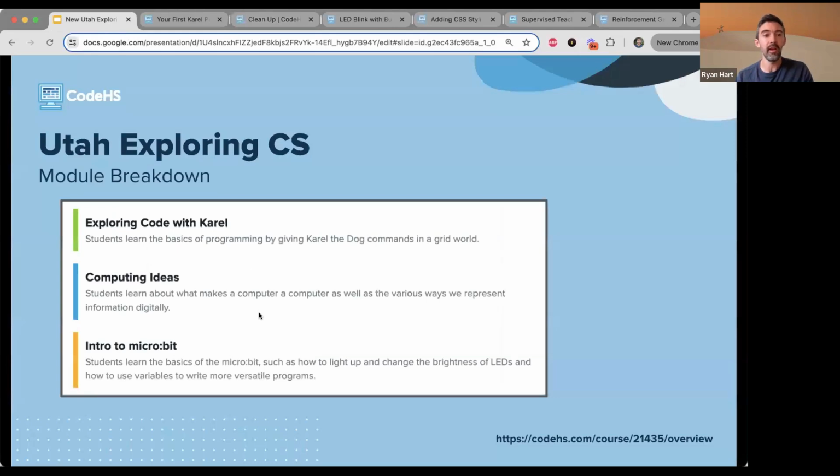Students follow that up by getting into some computing ideas. So they learn about what makes a computer, the internal and external components, and how everything fits together in that sense. And then students will also learn about how computers process information and encode information. So that's something really important and often unknown for students.